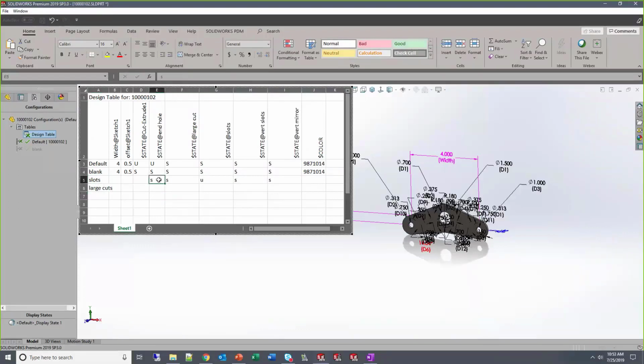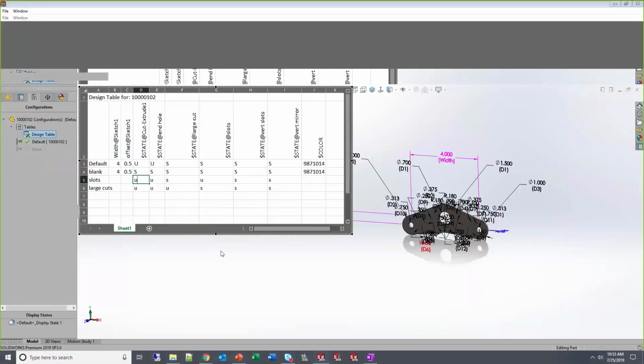Oh, we need these unsuppressed for the slots. We need those unsuppressed. But even if you just manually type things in, you can go, at least for me, too fast where I get a little bit confused. So even a slow manual method is a pretty fast way to get things built.